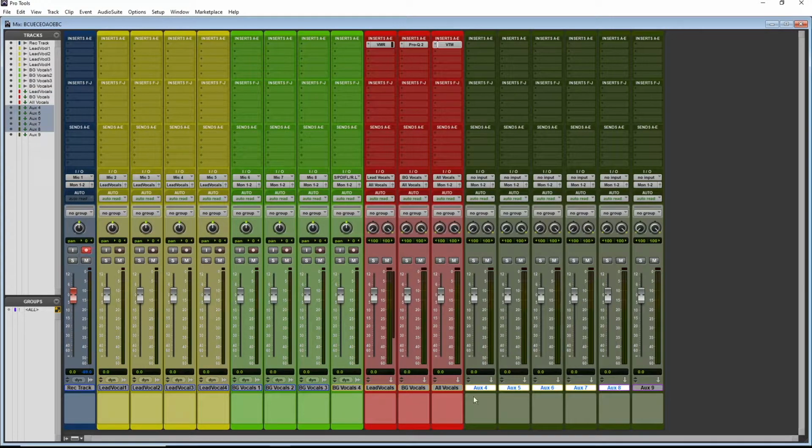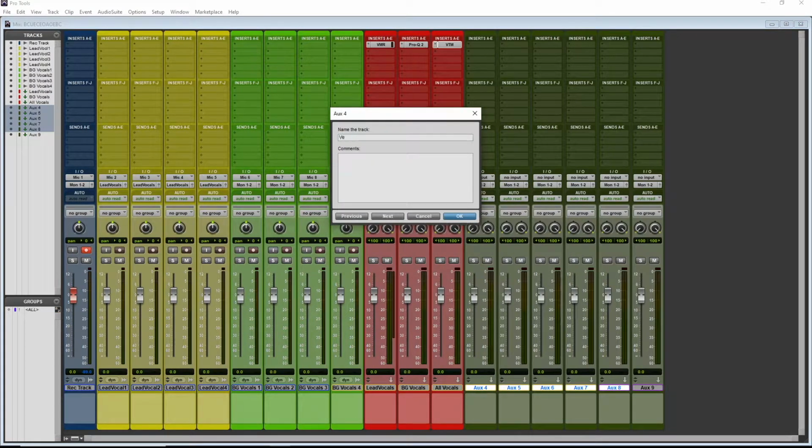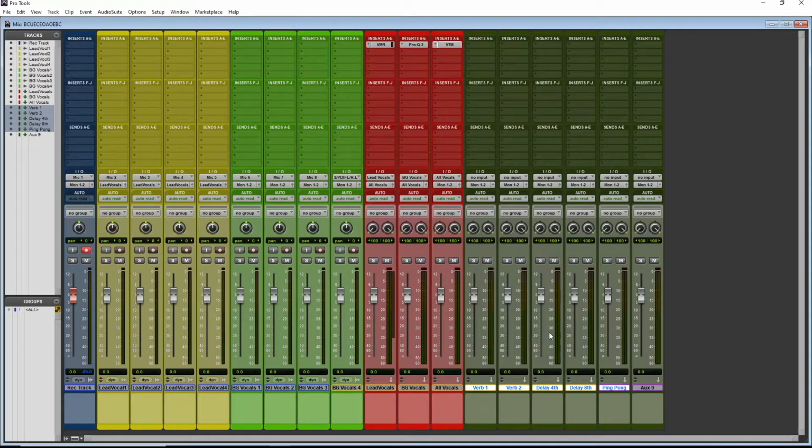Now these auxiliaries here are going to be my effects. So let's start naming these. Let's call this verb 1, verb 2, delay 4th, and delay 8th. And then ping pong, we'll do a ping pong delay as well, because I like ping pong.